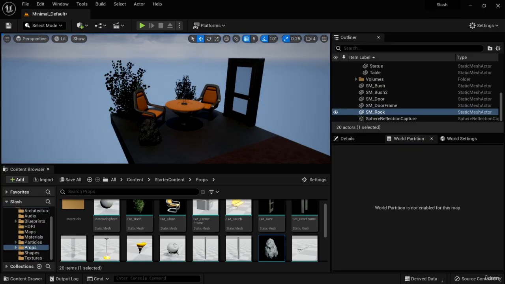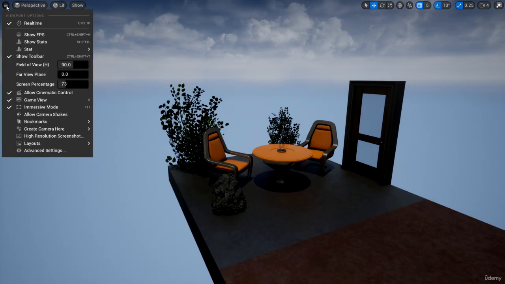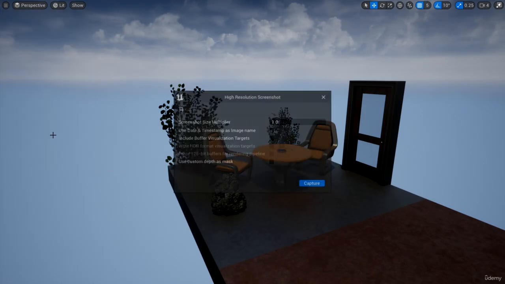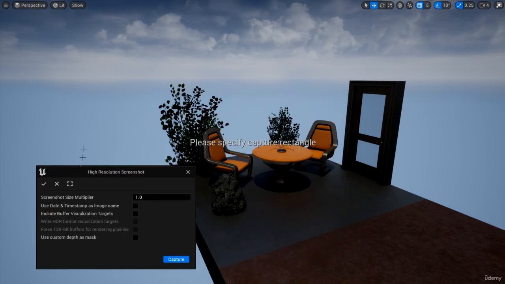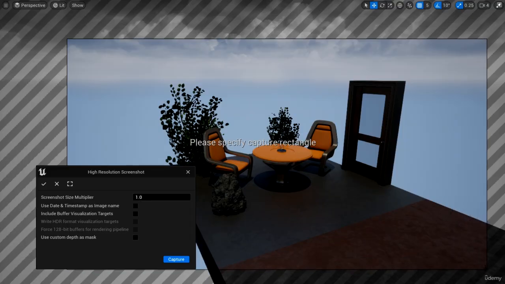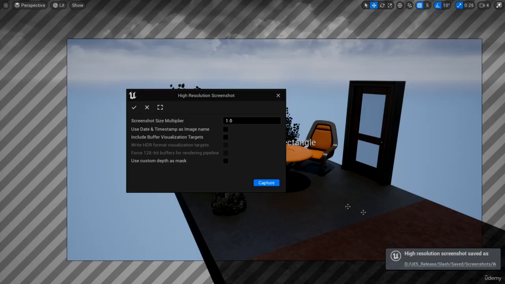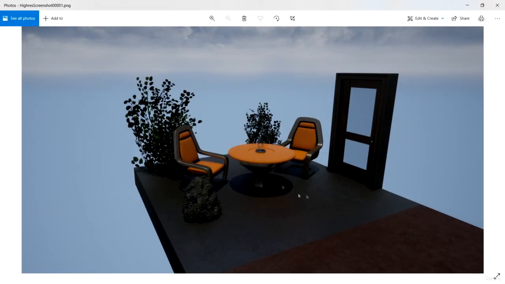Now, I'm going to hit G to go into Game View and F11 to enter Immersive Mode. And now I'm ready to take my screenshot. So I'm going to go ahead and select High Resolution Screenshot. I'm going to select this icon so I can choose my view rectangle, so I can drag and highlight it here. There's my capture rectangle, and I'll click Capture, and here is the folder that contains my new screenshot. And I can double click, and here's what it looks like.